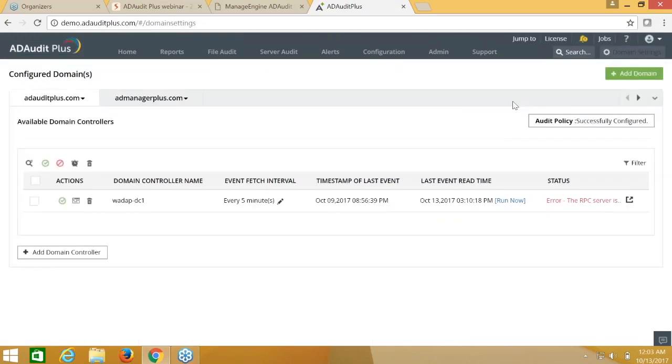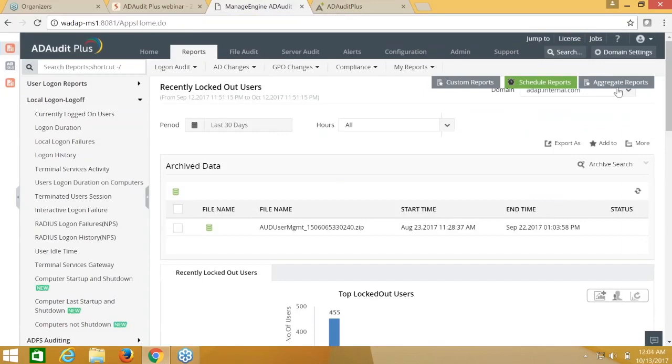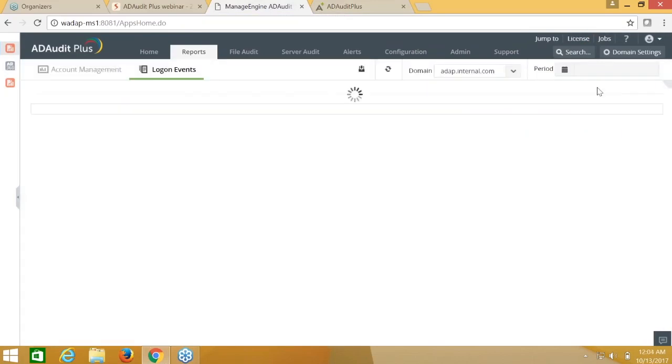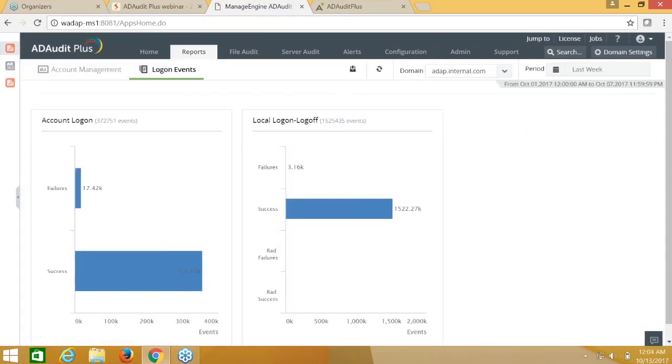With this, you can easily view and pull out information. Let me just shift to my other setup where I have this data populated, right? So with the aggregate reports, you can easily pull out and view information for a longer time frame of events and do an easy drill down of in-depth details for the events.